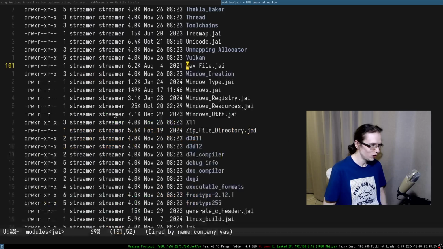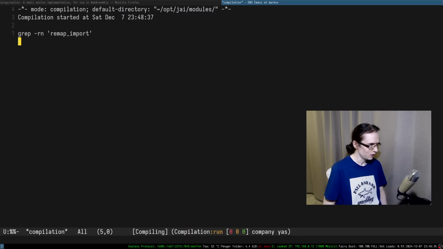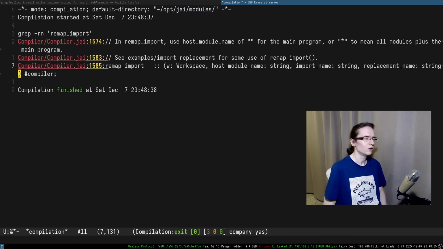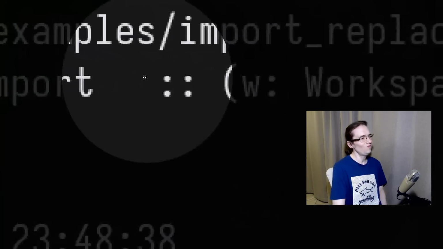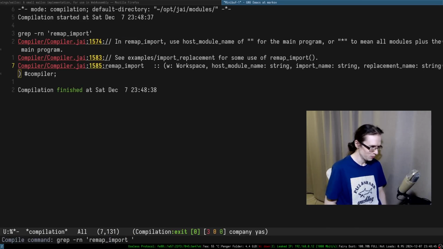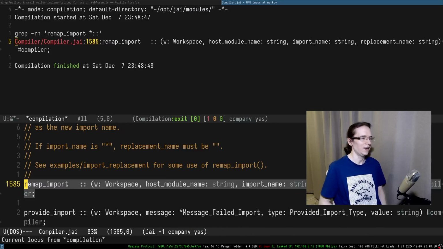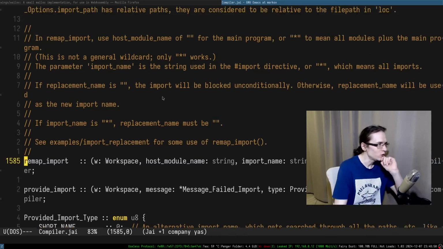So I want to just take a look at what a remap import is, right? So let's actually grab this entire thing. So what is a remap import? Show me. Oh, it's not a big... Okay, so... Maybe you can do something like this. Yeah, hell yeah. Okay, so let's actually read about that.